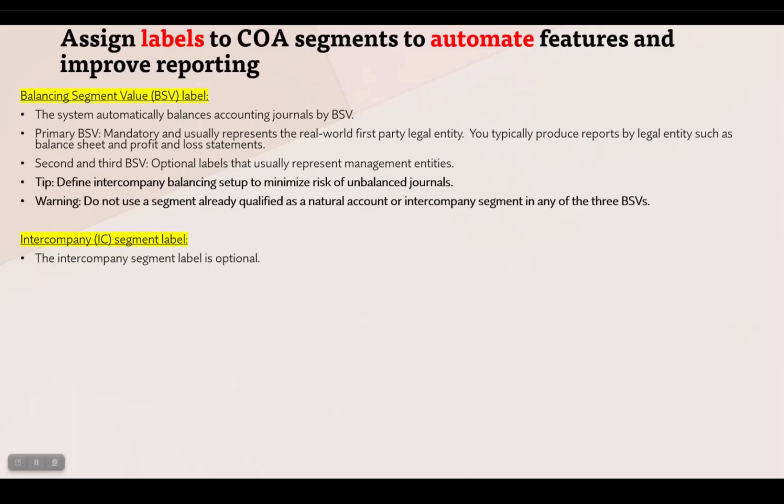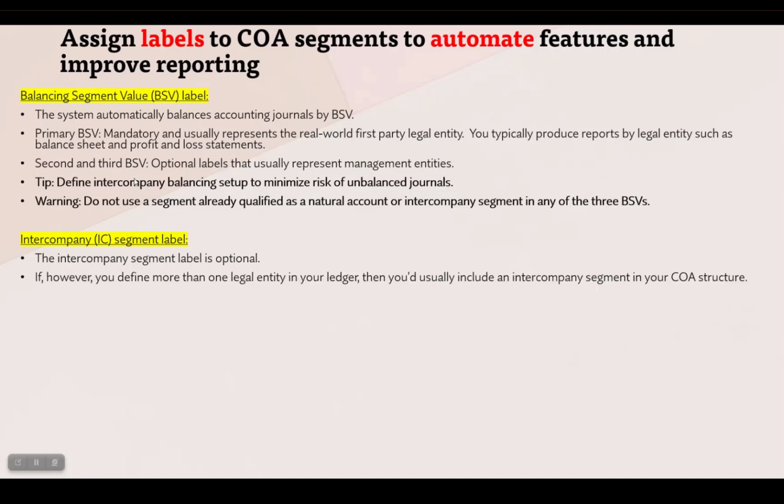The second one is the intercompany segment. The intercompany segment label is optional, as I told you, but the primary balancing segment, as you see here, is mandatory. It's not optional. If, however, you define more than one legal entity in your ledger, then you should usually include an intercompany segment in your chart of accounts structure.